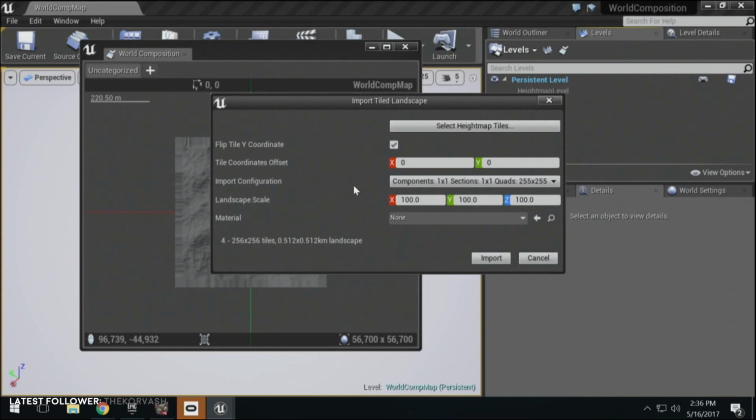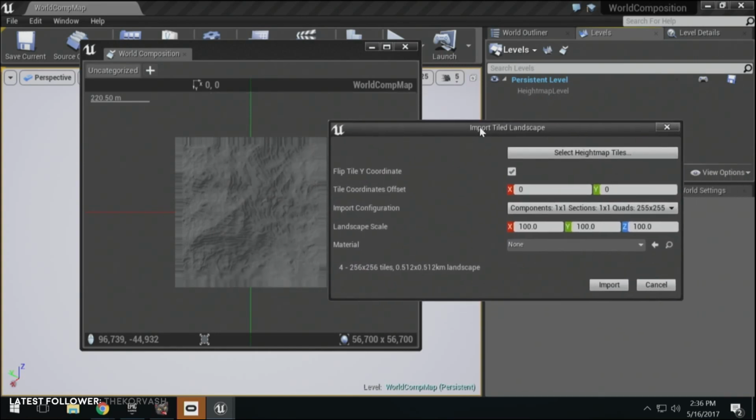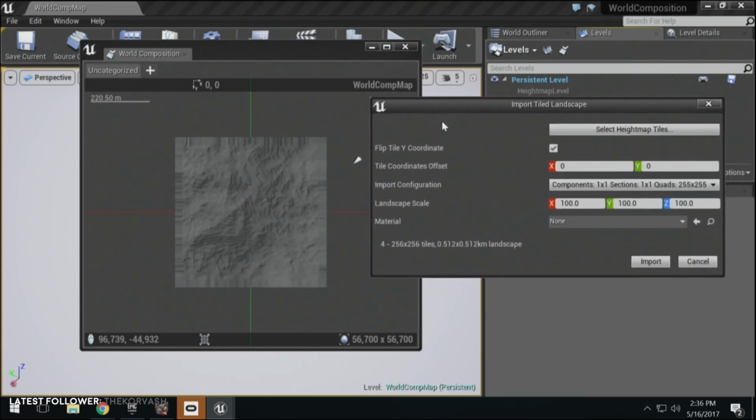But I figured if I was going to get into that, that's its own stream. Yeah, that's its own thing. Yep, exactly. Definitely. So I figured I'd just leave that one alone and just show you the tool itself. So there we go, import tiled.